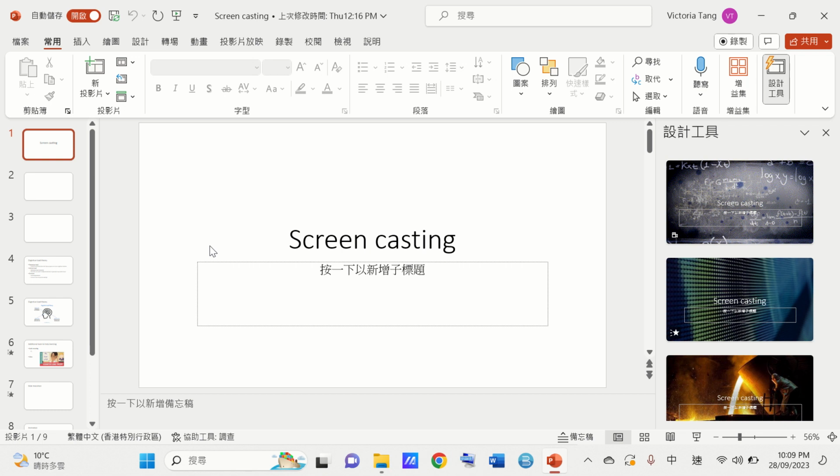Hello everyone. Today I want to talk about how to use PowerPoint as a great screencasting tool for educational purposes. The good thing with PowerPoint is there are so many functions within it, and you're able to have videos and audios embedded within, so it's great for both synchronous and asynchronous learning.